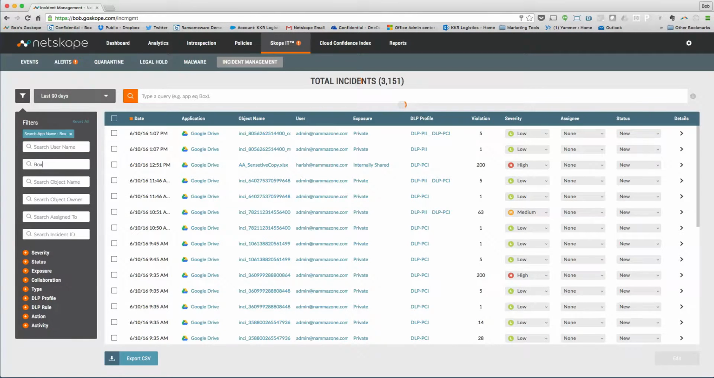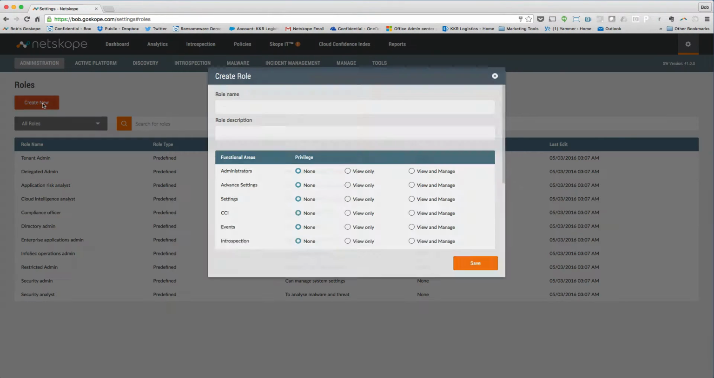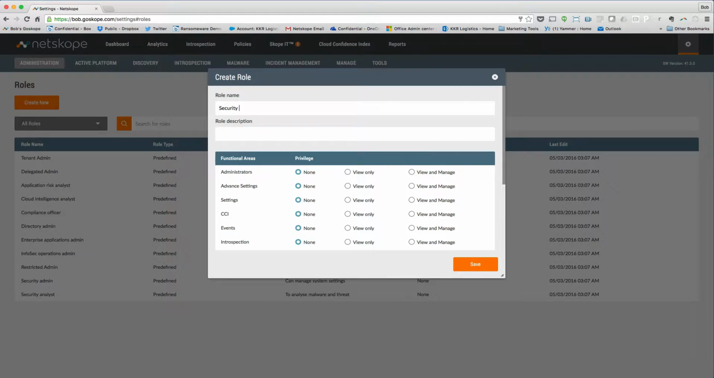Now here we have 3 incidents tied to Box. To address or investigate these incidents, we need to perform forensics to see what the issue is, and if there is indeed an issue, we need to ask the user to make changes to their doc. To help this process, we need to get our extended team to help. This is where Netskope's role-based access control can help.